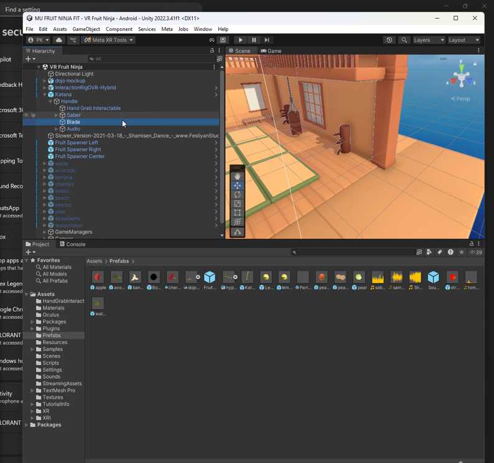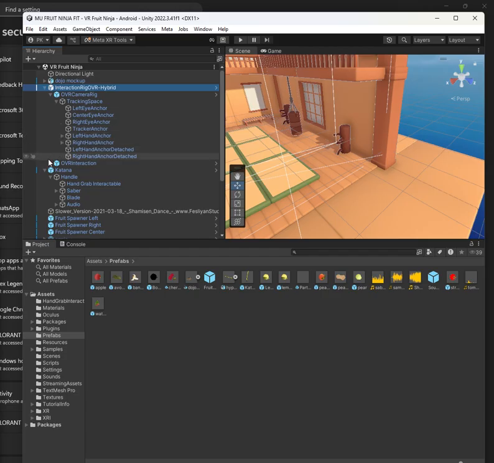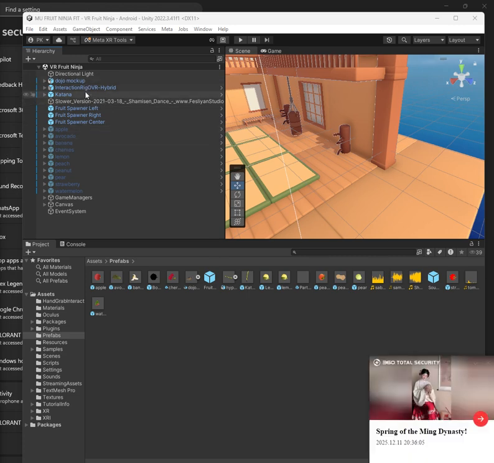Now let's examine the scene hierarchy. This shows every object in our game world. I'll go through each one from top to bottom. First is the XR. This is the XR camera origin. Inside the XR origin, let us see the interaction rig OVR hybrid to show the child objects.